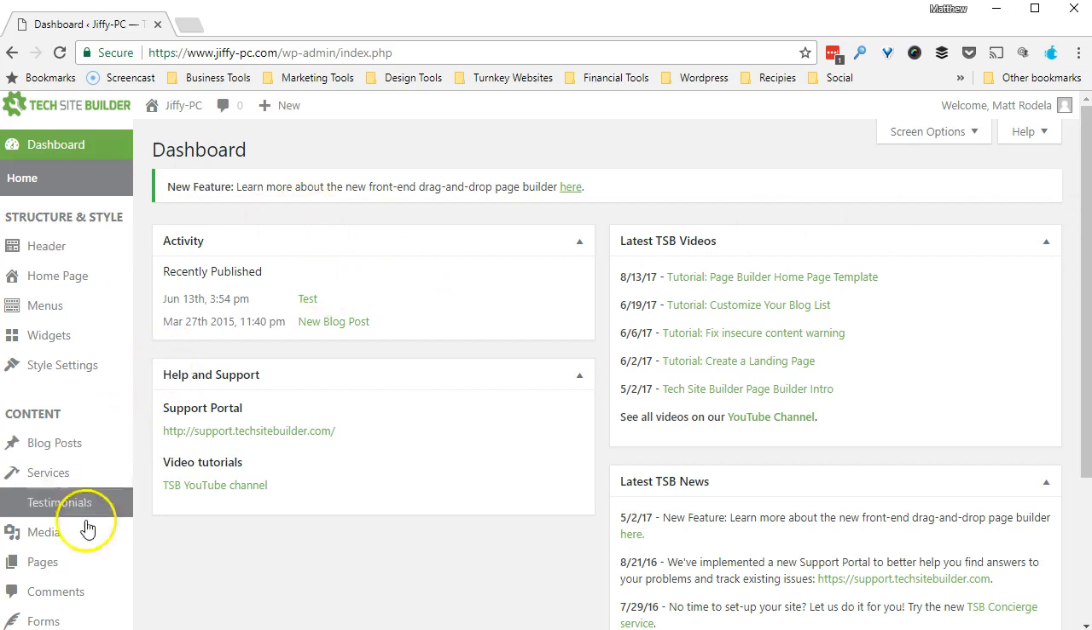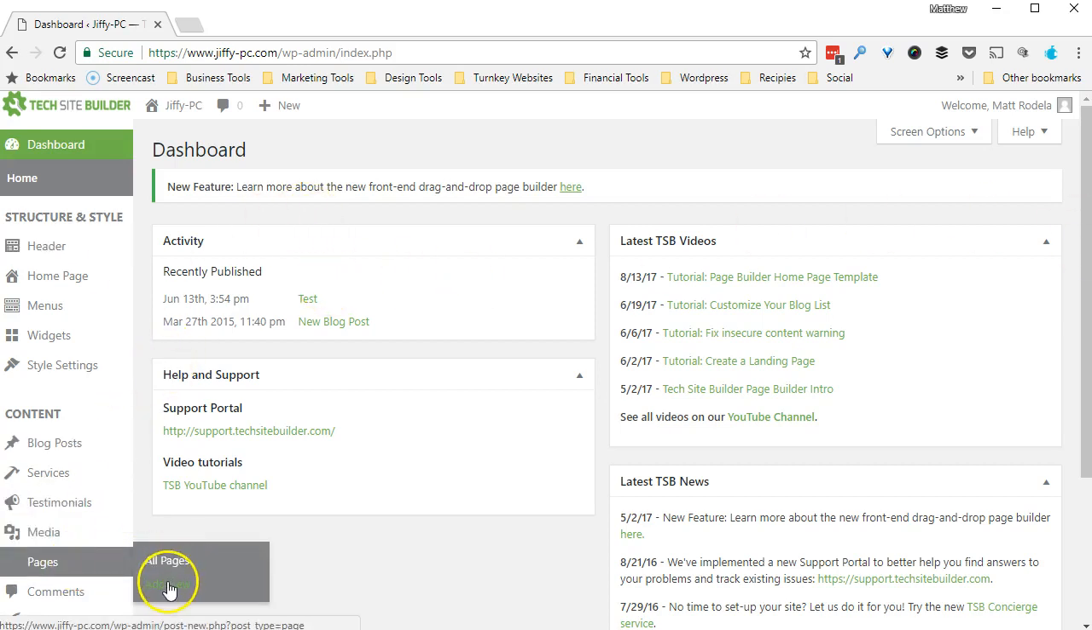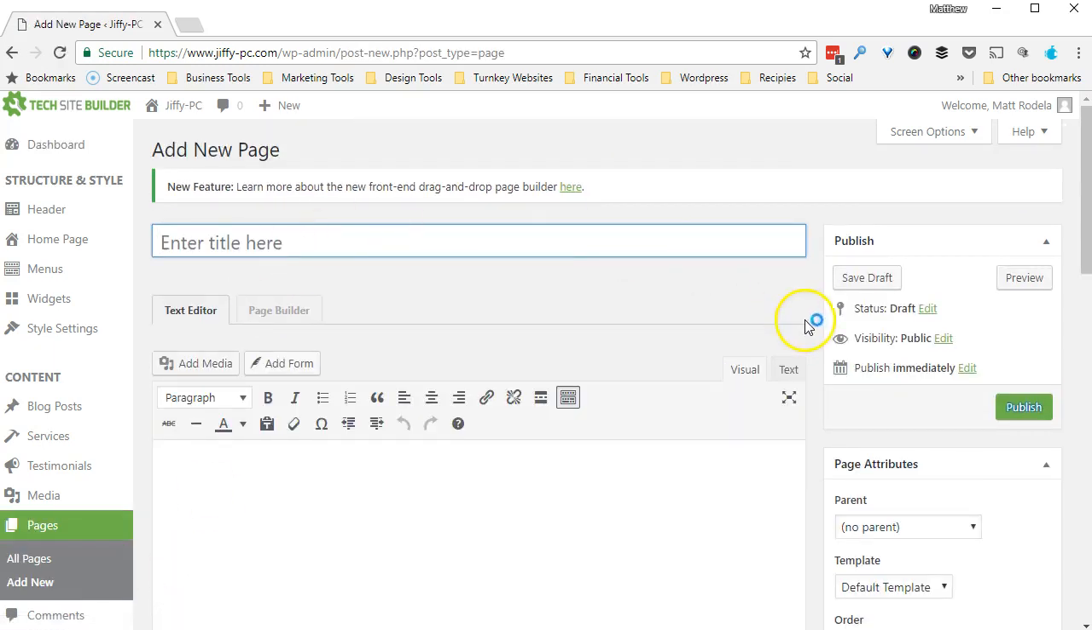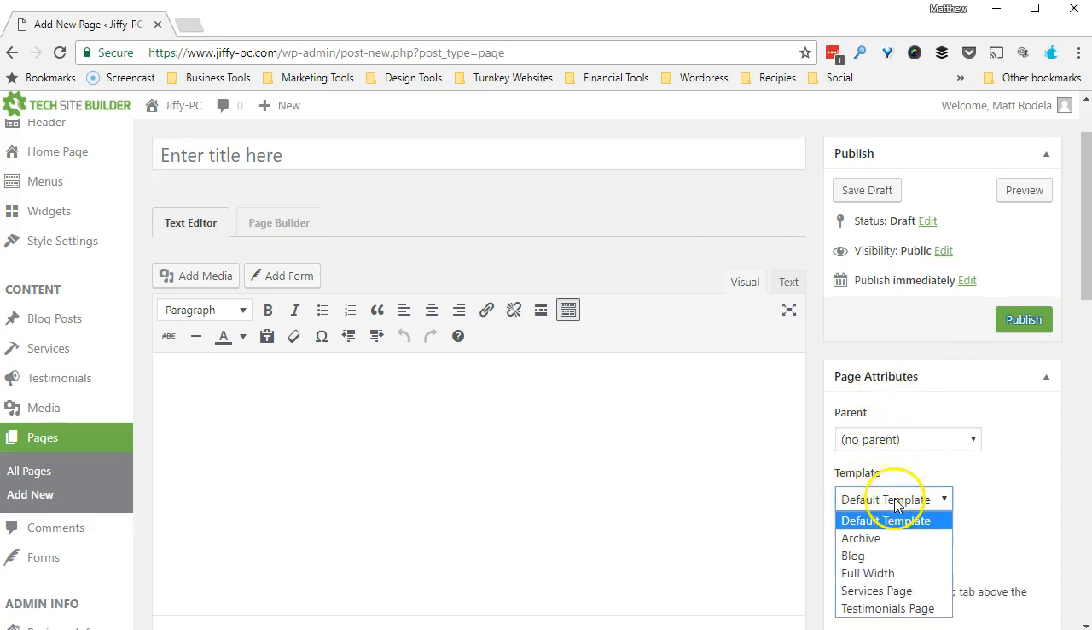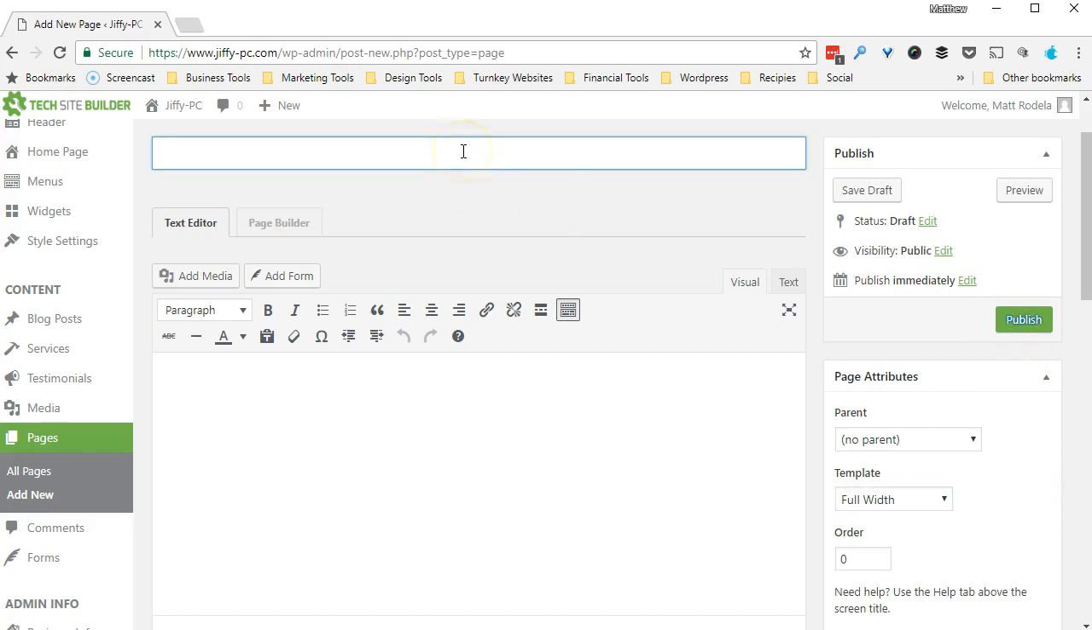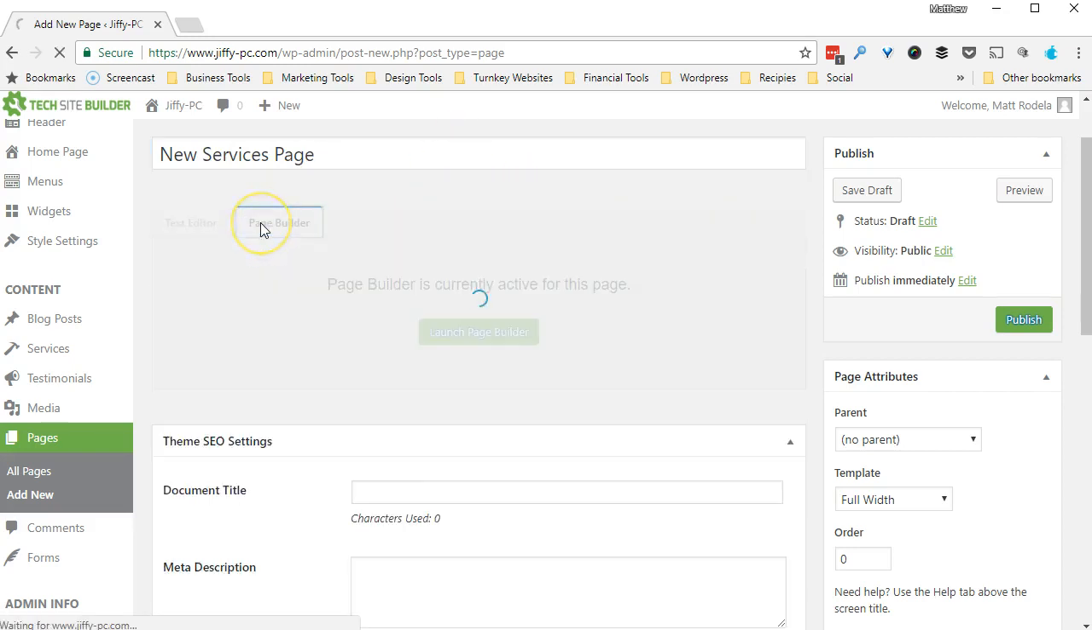So the first thing we're going to do is go to Pages and add a new page. Most of the time with a page builder page, it makes it a lot easier if we choose from the template drop down here under page attributes and we choose full width. That'll give us the entire browser width to use for the page. And then I'm going to call it, for the purposes of this tutorial, new services page. And then I'm going to click the page builder.